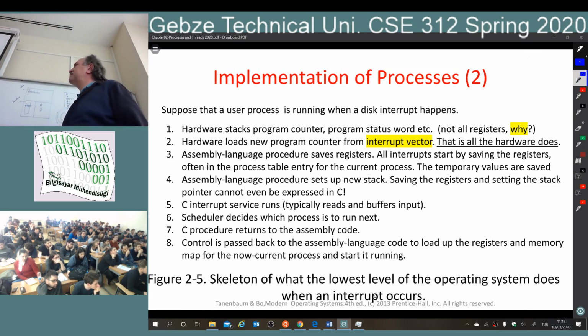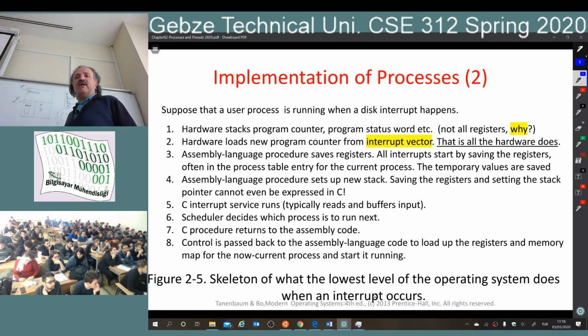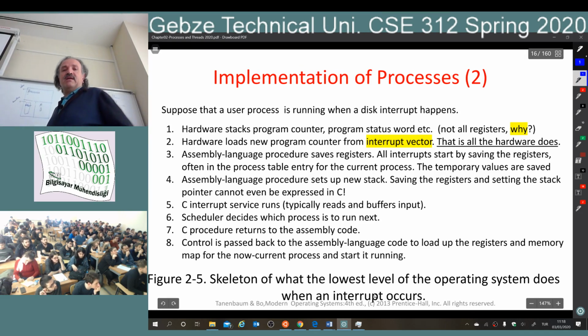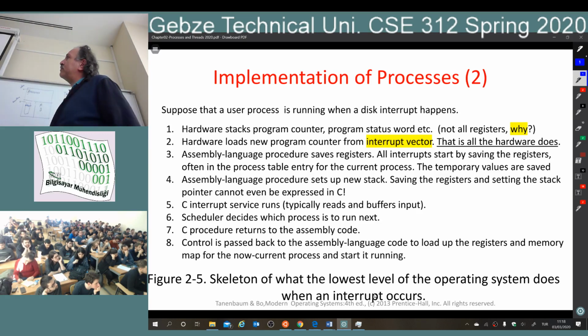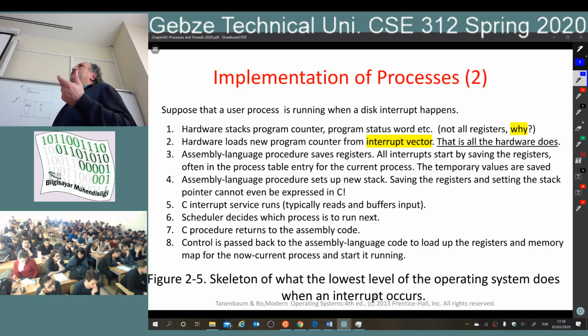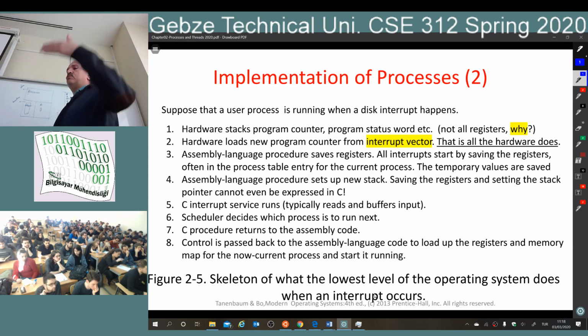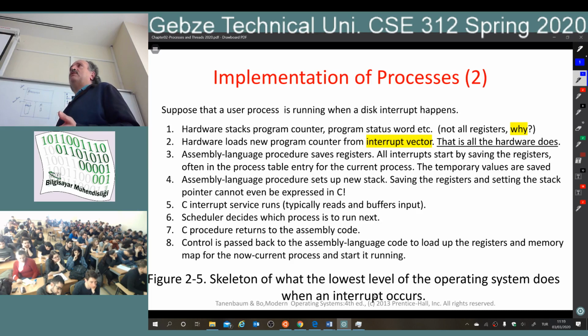All the temporary values are saved. So after this point, I know that after I am done with this interrupt, I can restore everything. I can go on with whatever I was doing with process number 1, for example. So number 3 is done by the assembly language. I cannot do this with C code, because C code doesn't know how to save the contents of a register to some memory location. We don't have any instructions like those. In C at most, what we can do is just assignment. We cannot do more than that.